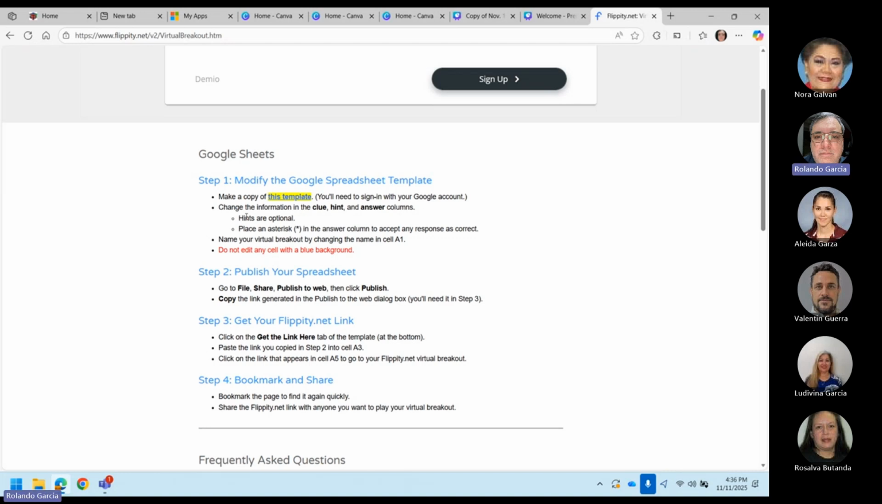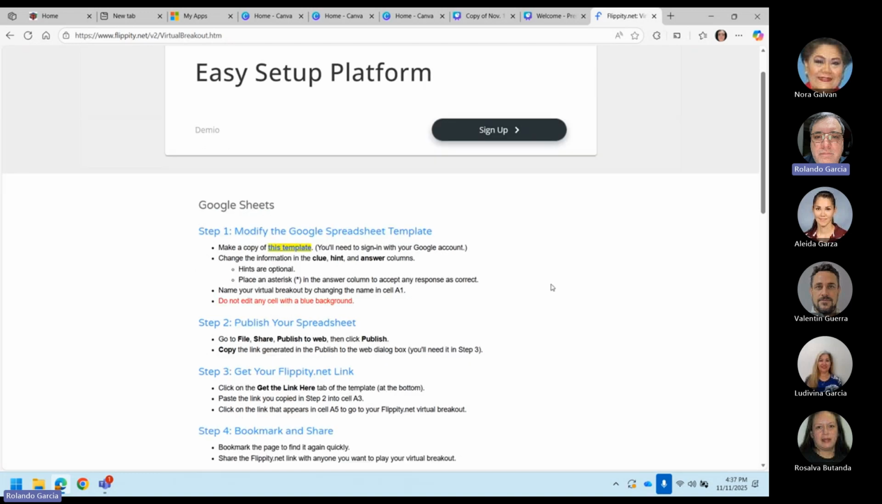Like I said, you'll need to be signed into your Google account. Change the information in the clue, hint, and answer column. You'd go in there and change it. You can add hints, and it says that they're optional. You don't have to add them if you don't want to. After you're done creating your spreadsheet, you just click on publish, share, then publish to web, and it's going to give you a link that you're going to copy and then paste, and you'll see how easy that is once I get started with that. So that's what I'm going to get started with.